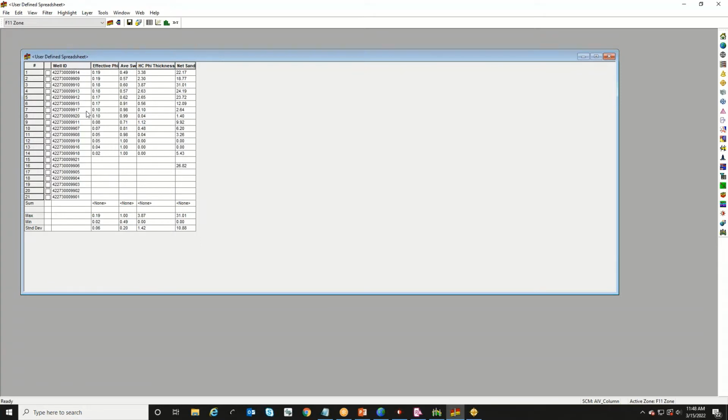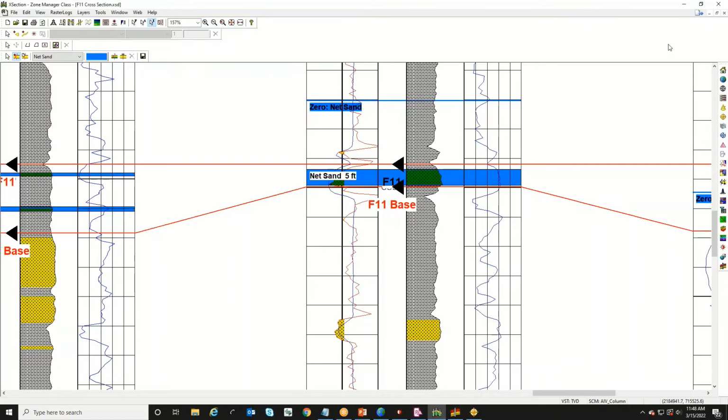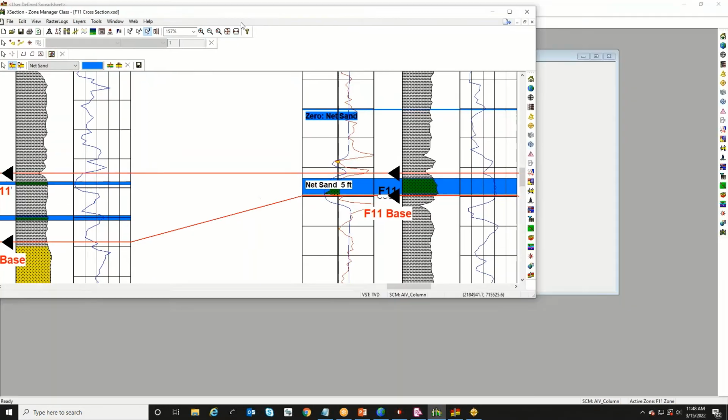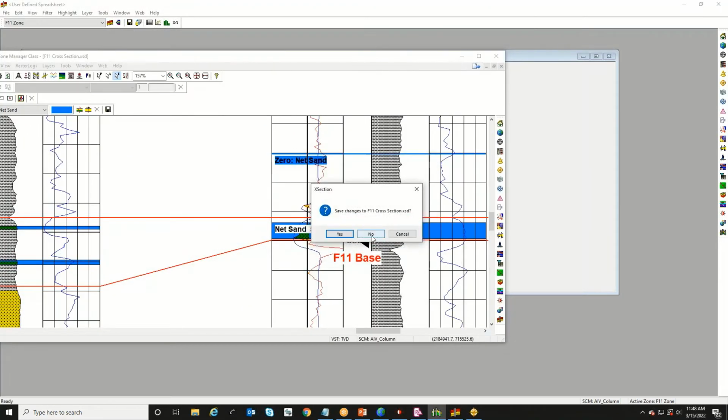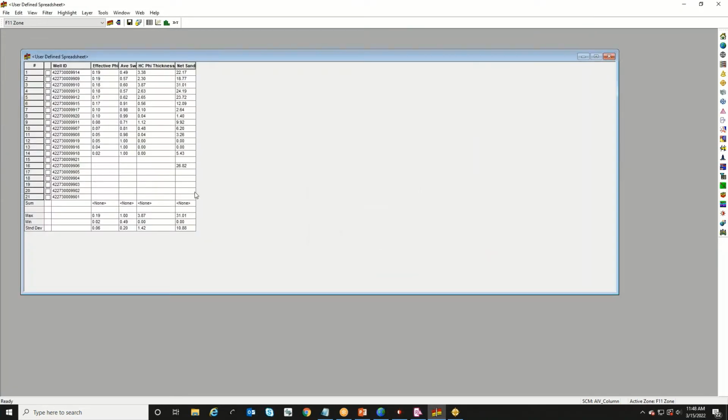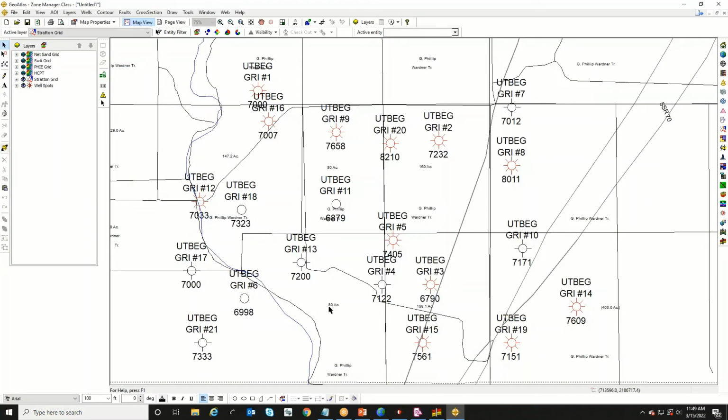volumetric calculation tools. So we're going to jump over to, let me go and close this cross section as I don't need it anymore. No, I don't need to save it. And then we're going to jump over to GeoAtlas. So GeoAtlas, this is where I'm going to kind of go through and actually calculate out my OOIP data. Starting off first, like I said, with the grid operation.